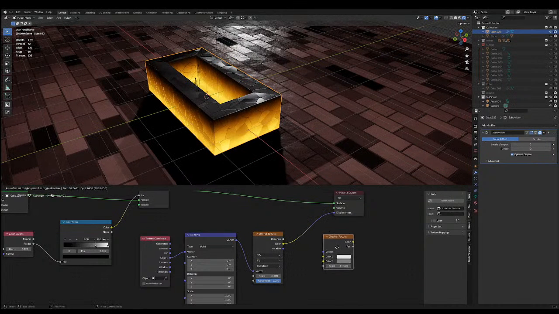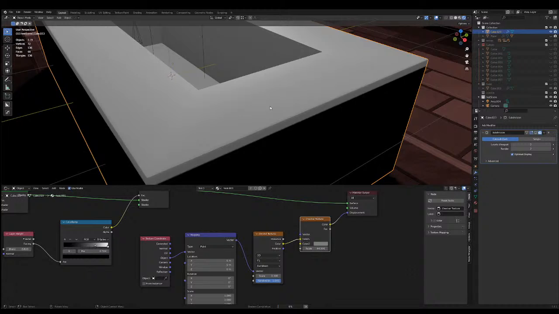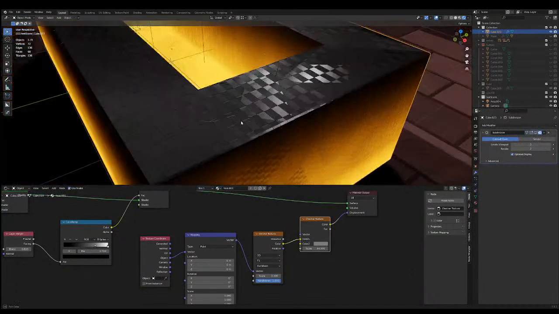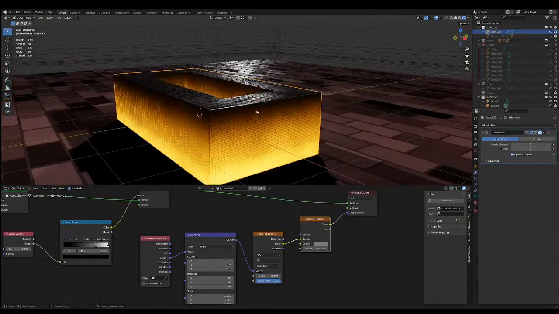So if you control the checker texture with the Voronoi texture, this is the look you'd get. Let it update. That's the look you'd get. So you see the Voronoi, also the checkers together. So the Voronoi is actually combined with it.